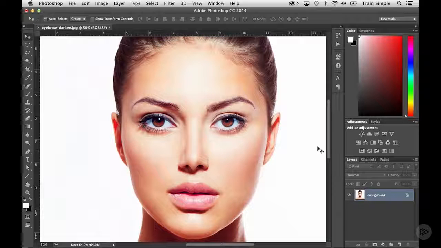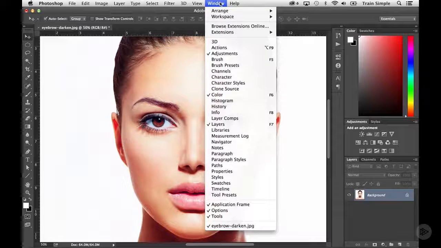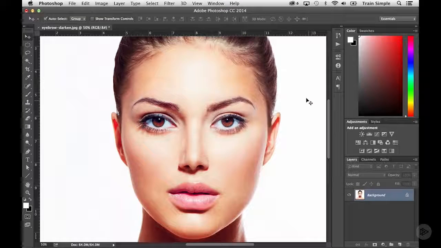Let's take a look at how we can darken eyebrows. The process is simple. What you want to do is come over to the Adjustments panel. Now, if your Adjustments panel is not open, you can come up to the Window menu, and from the Window menu, you can choose Adjustments. Nevertheless, here inside the Adjustments panel, you want to go ahead and add a Curves adjustment.